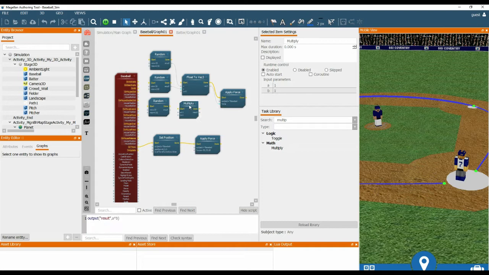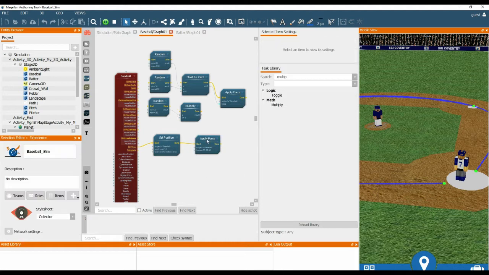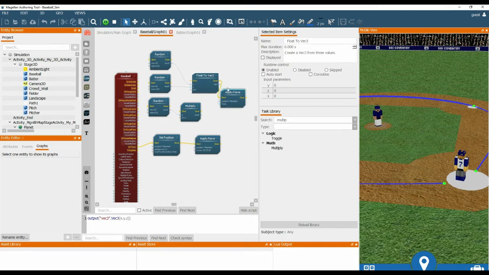So we'll add that there, and then what we want to do is multiply the input, which is going to be the z-axis, and then we're going to multiply that by -1. So we're going to basically multiply whatever comes out of this random by -1 in order to get the negative value for the z. So then we connect the result of that to the z-axis of the vector, the z input.